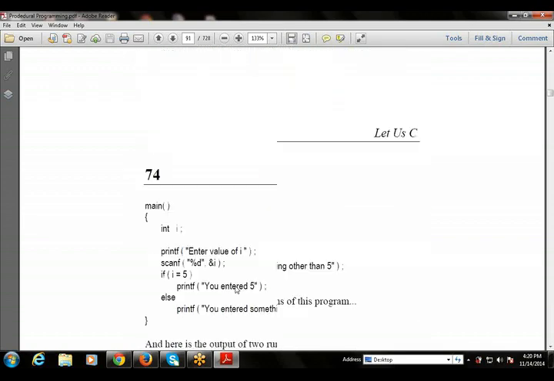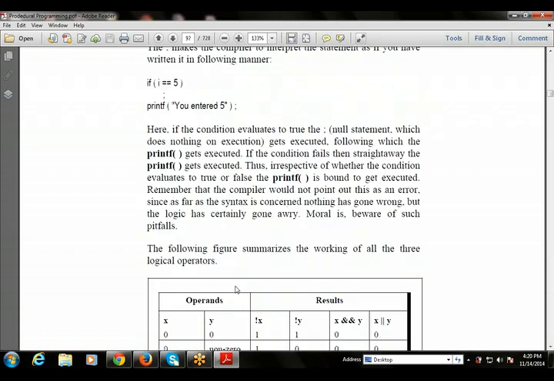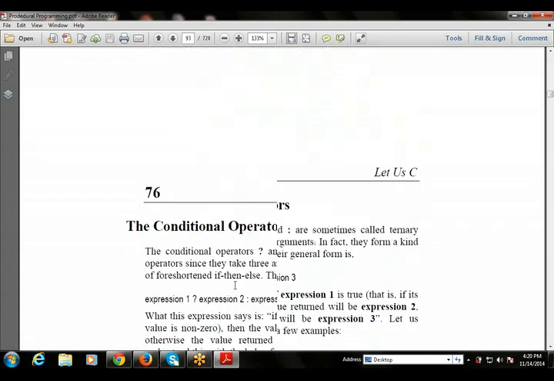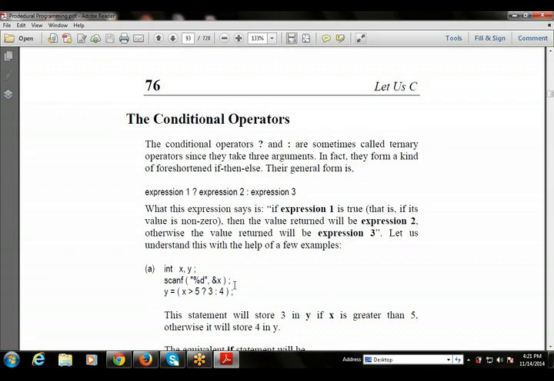Then what is the output? These are the words of caution. Then we will discuss the conditional operator also. What is the conditional operator? That depends on the condition. In this, two symbols are used. One is the question mark and one is the colon.